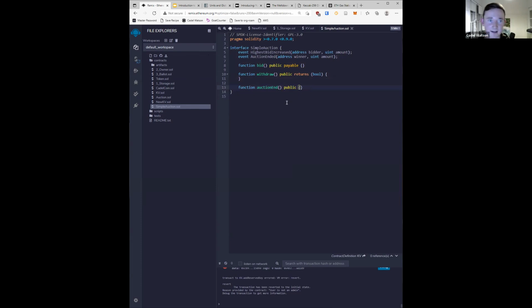So let's look at the three functions we're going to be using in our auction. Each user who wants to bid on the auction can call this bid function. We've added this additional modifier here called payable.